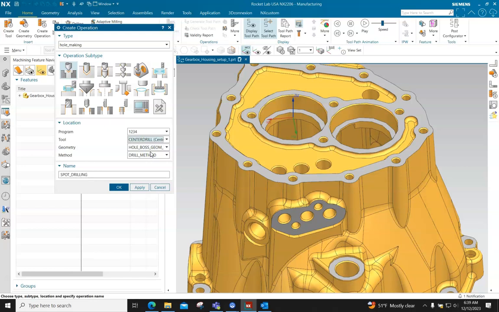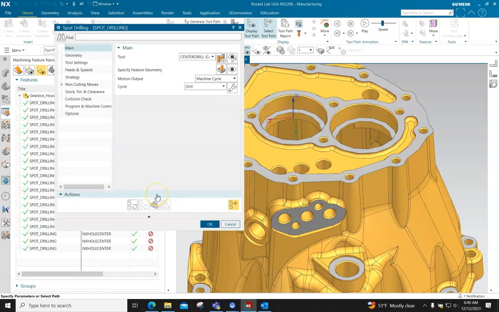Geometry equals hole boss geometry top. That's good. And then method, drill method. That's good. In the name group, set the name to spot drilling. It's already there. So we say OK. In the spot drilling dialog box, in the actions group, click generate.